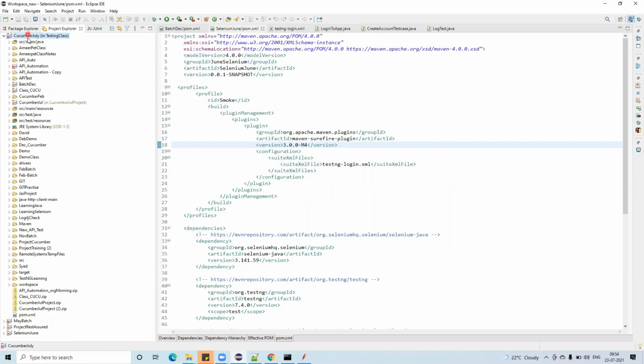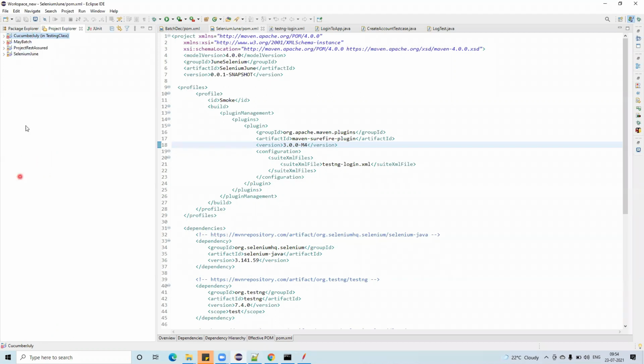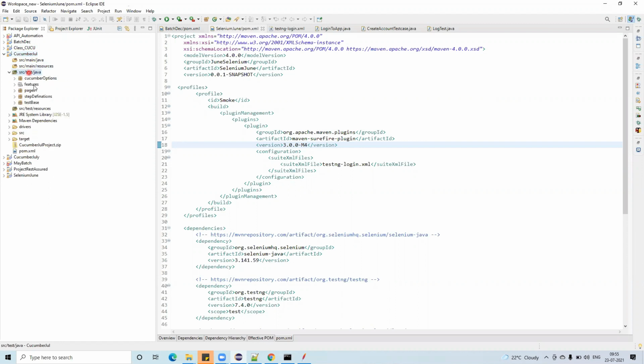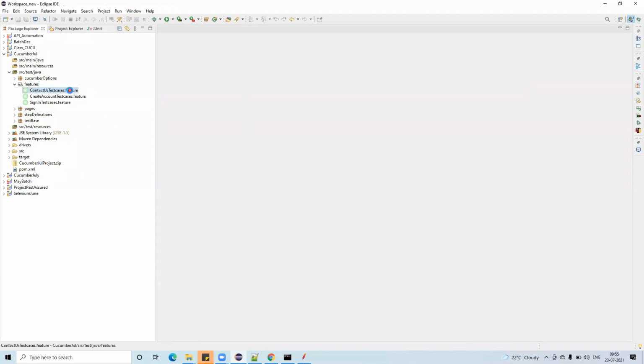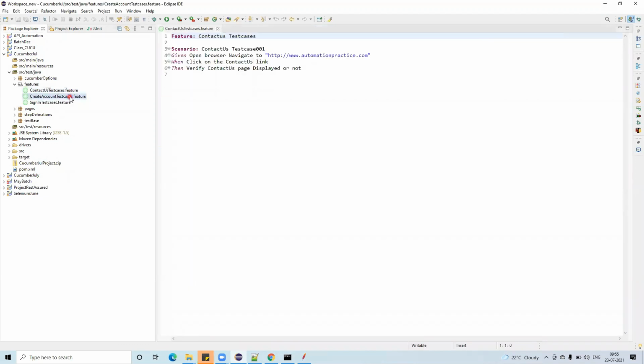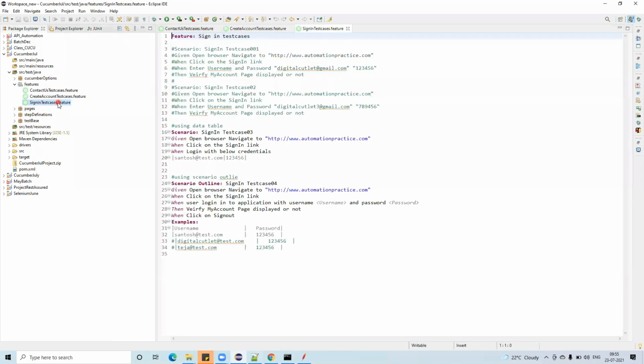So this is our project, right? Where is our Cucumber project? This one, right? By using that, we can run individual feature files, right, sir? No, I'll show you. Contact us, test cases. I'll show you what Cucumber is and all. So let me close all of these, and open this again, and this again, and this one.